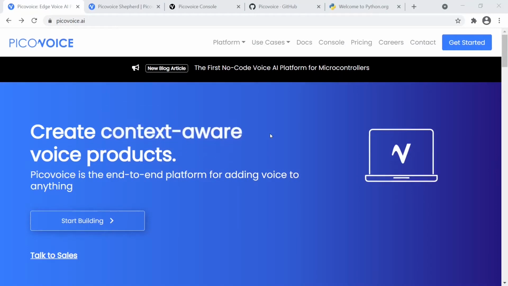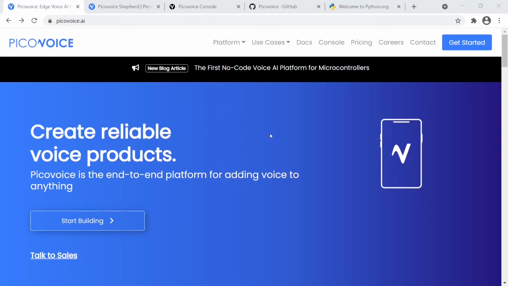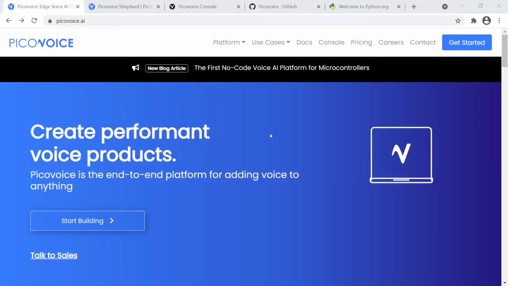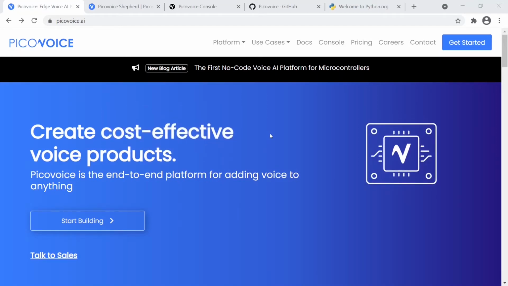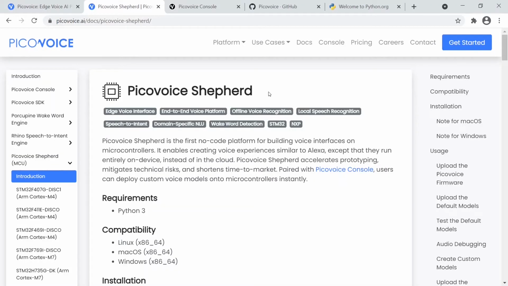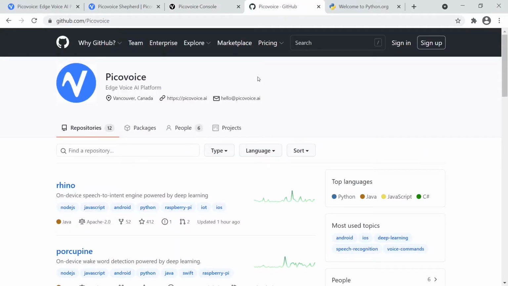Hello everyone. In this tutorial, I'm going to show you how to create voice experiences similar to Alexa for the STM32H735 discovery board, which has an ARM Cortex M chipset. For that, we're going to use Picovoice Shepherd first to deploy and test our voice model without writing a single line of code. After that, head to Picovoice Console. We're going to create custom voice models. And last, we're going to use the Picovoice SDK to integrate the voice model that we built before into our embedded project.